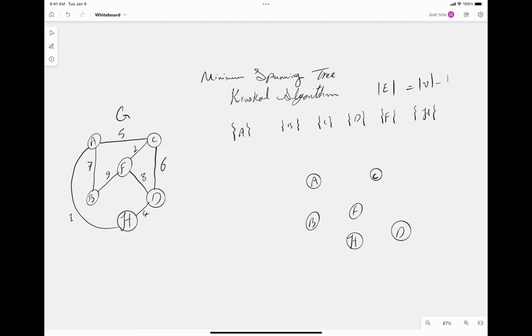As we know, a minimum spanning tree of an undirected weighted graph is a subgraph of the graph G in which there is no cycle and the number of edges is equal to the number of vertices minus 1. So we're assuming that the graph is connected, so there is a path from a node to every other node in the tree that we have.